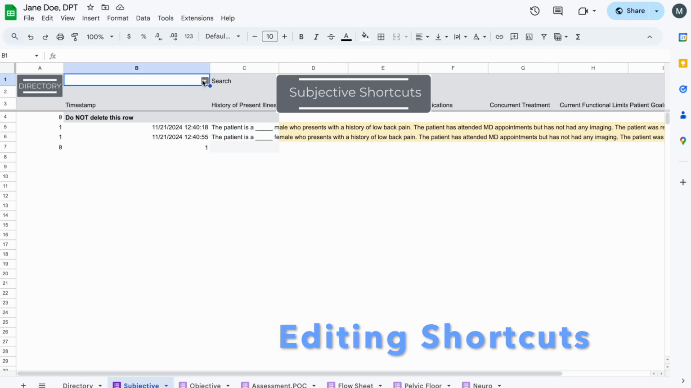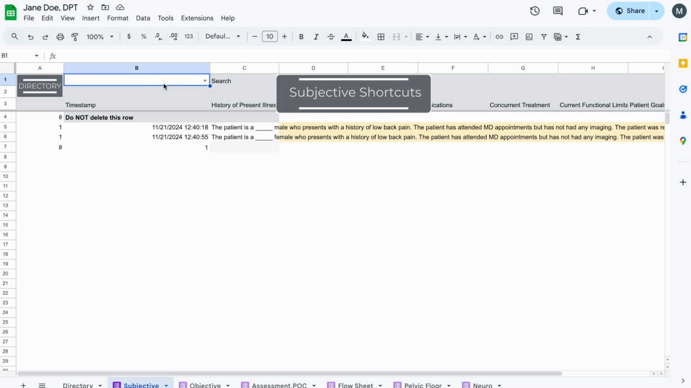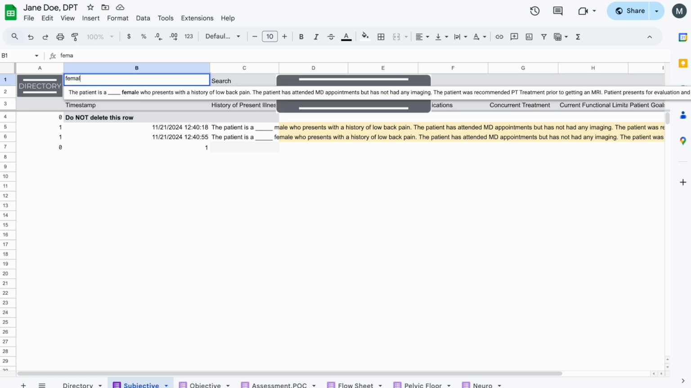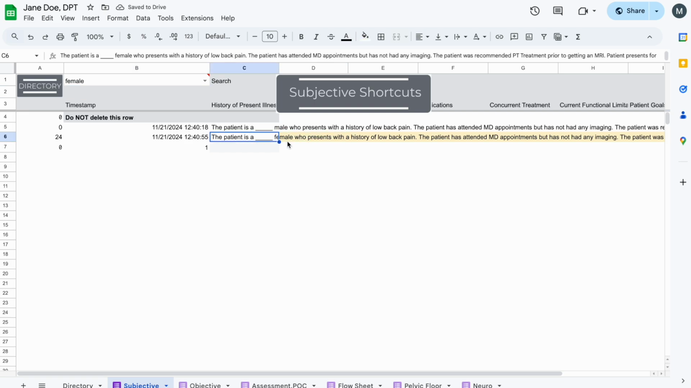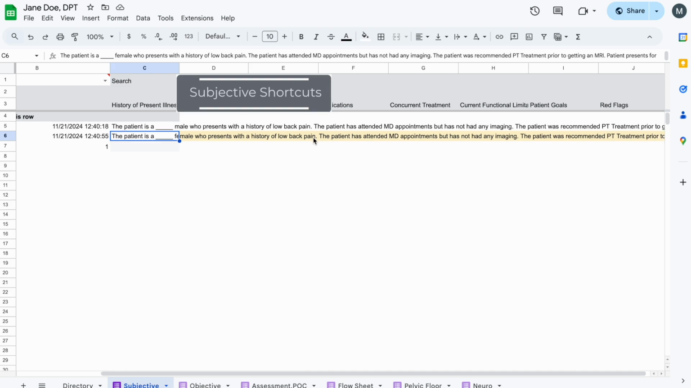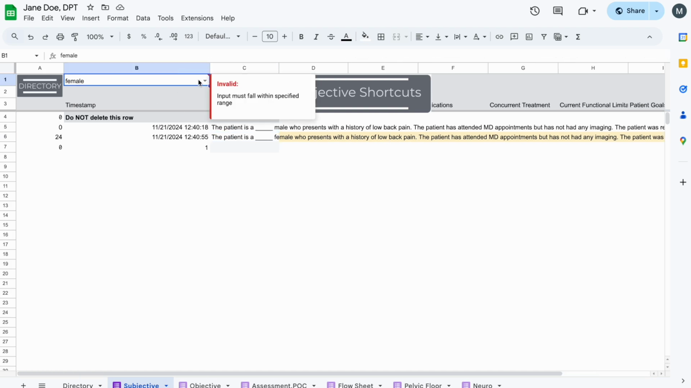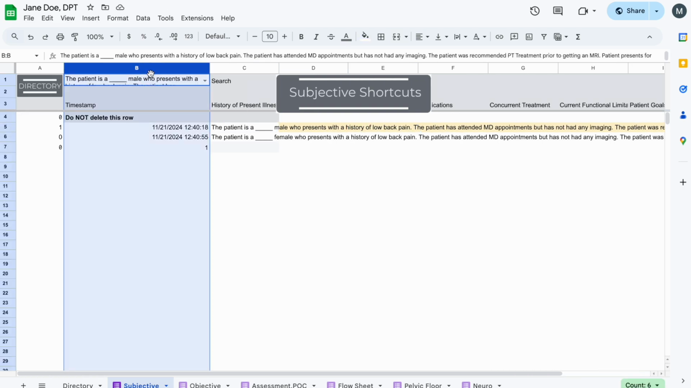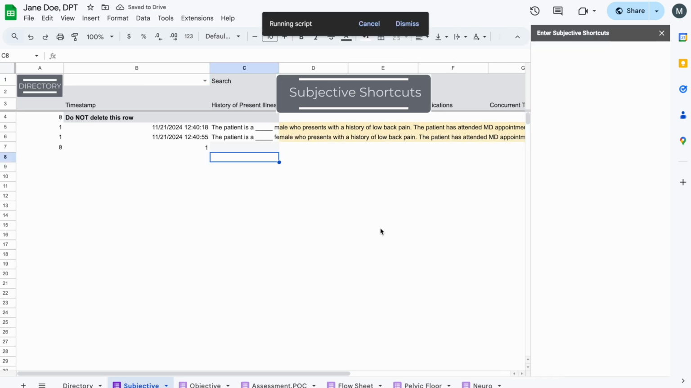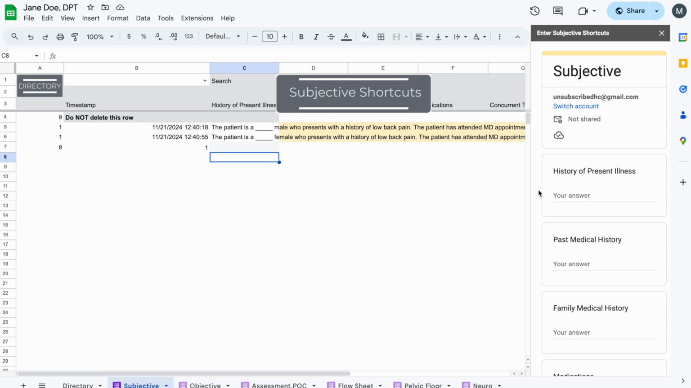I've made it so that you can search in column B1 in order to highlight the area that you're looking for. So if I type in female and I click enter, now you can see it has highlighted this area so that we know that this is the row that contains the one we're looking for. You can also click on it and it will highlight the area where there's a match. You can also add subjective shortcuts by clicking on the subjective shortcut button in the shortcut workbook and be able to submit them this way.